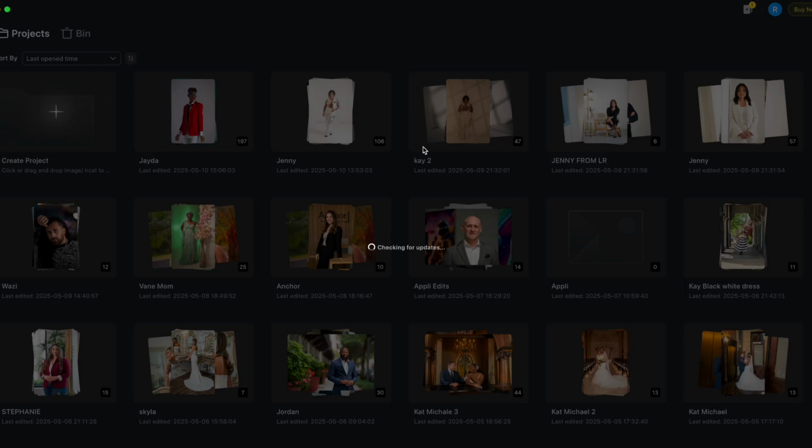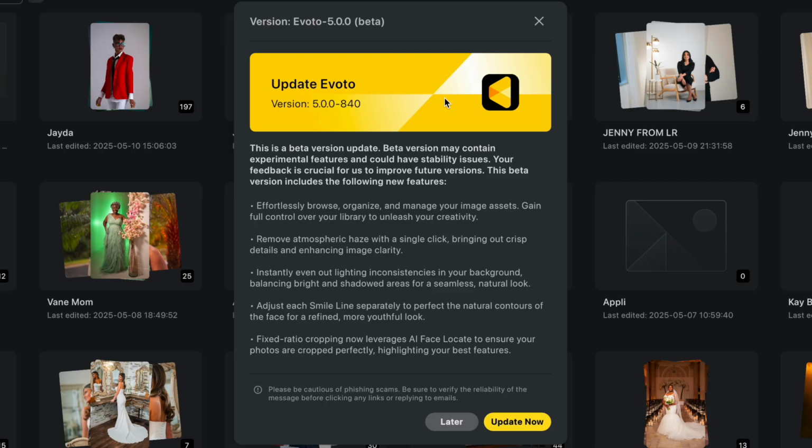All right, so I'm going to go ahead into Evoto, and I currently have the 4.3 version, and let's go ahead and check for updates. There we go, version Evoto 5.0 in beta mode, but that's okay. This is a beta version update, which may contain experimental features and could have stability issues. So this is great. Let's update right now. I'm excited, guys. This is going to be awesome.